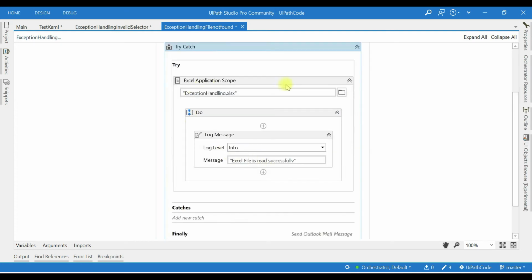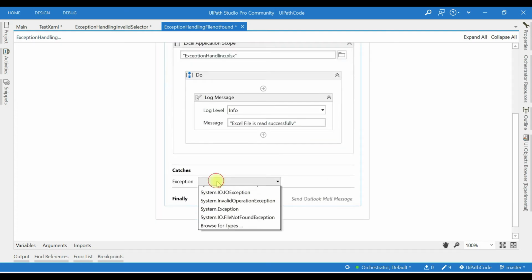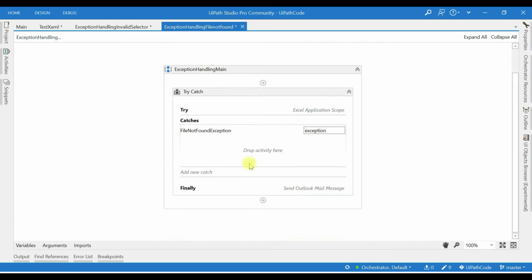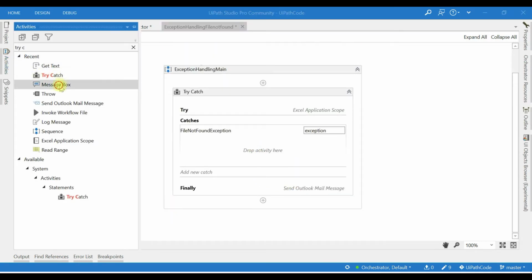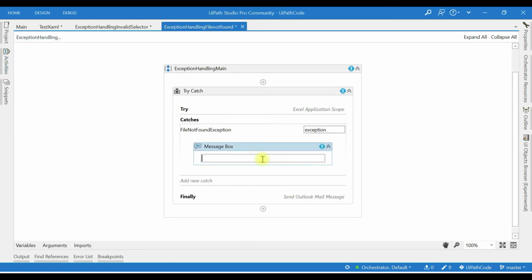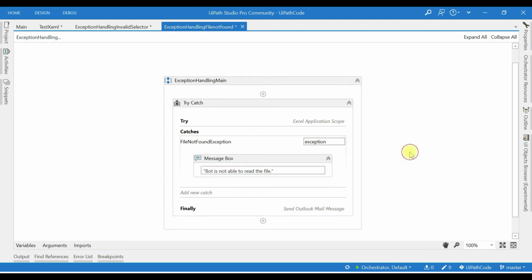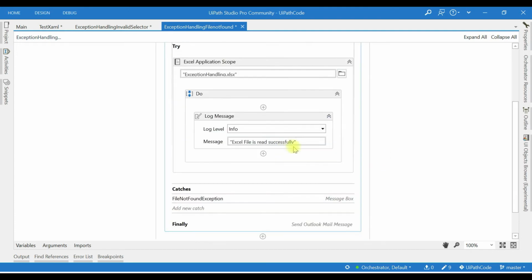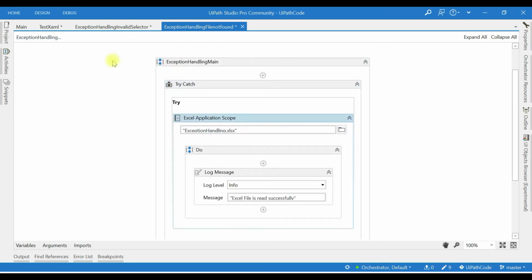I will just use the try block. In the catch section I will use file not found exception. I will drag and drop a message box: "This bot is not able to read the file." Okay. Now I'm going to run this. There is no such file called exception.handling.xlsx, but I'm trying to read it.